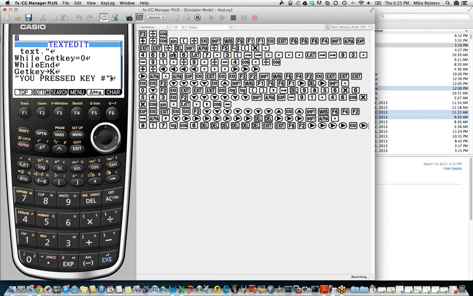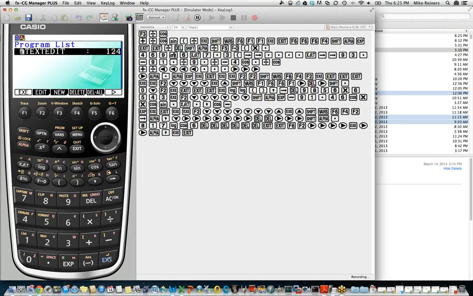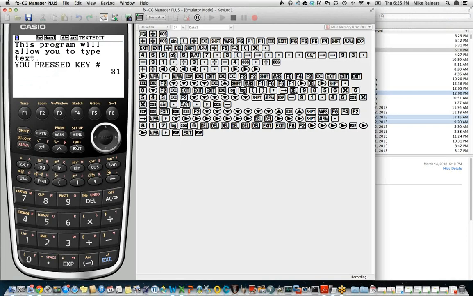And then I would like to output this number k. So I'm just going to type a k and press execute, and let the program display the number k. So let's exit and run our program. And do you see what happened? You pressed key number 31.